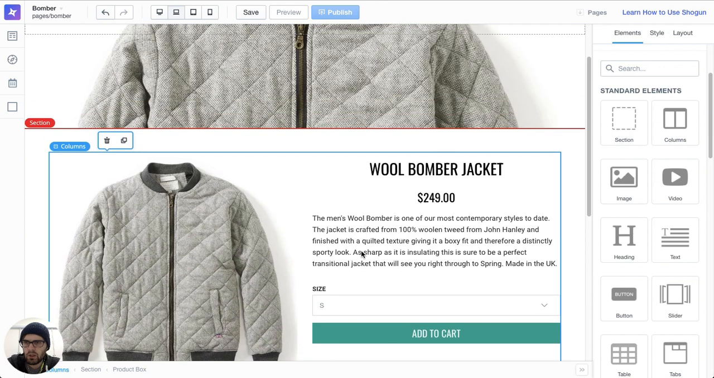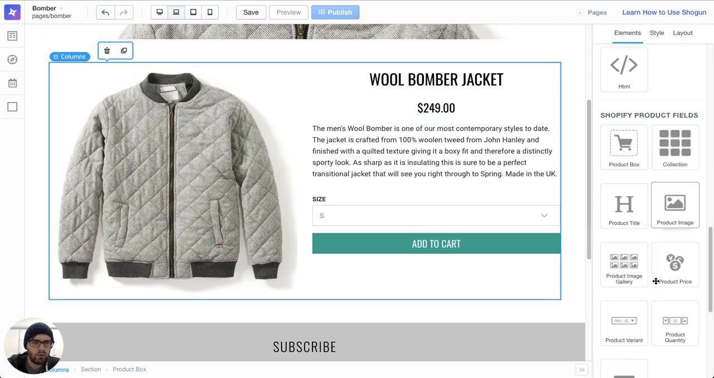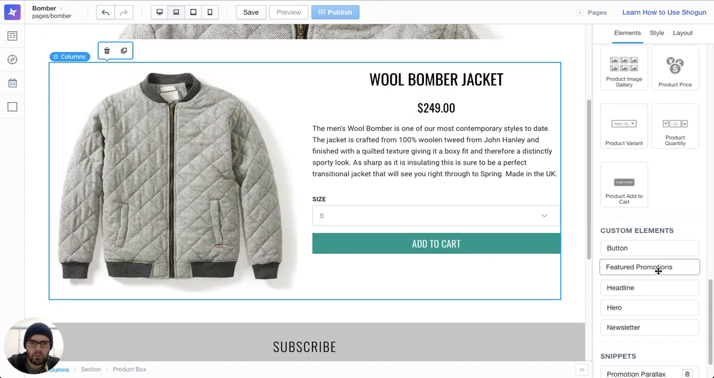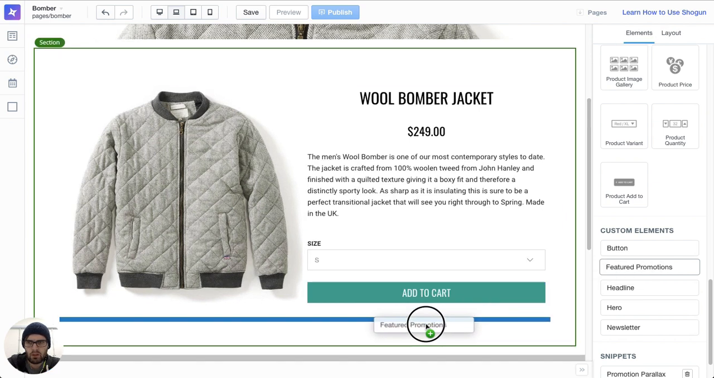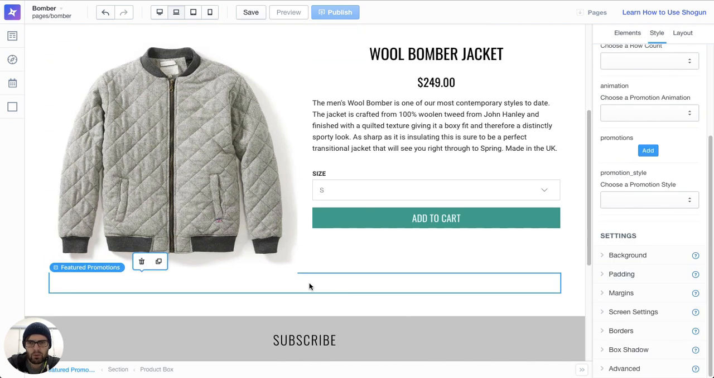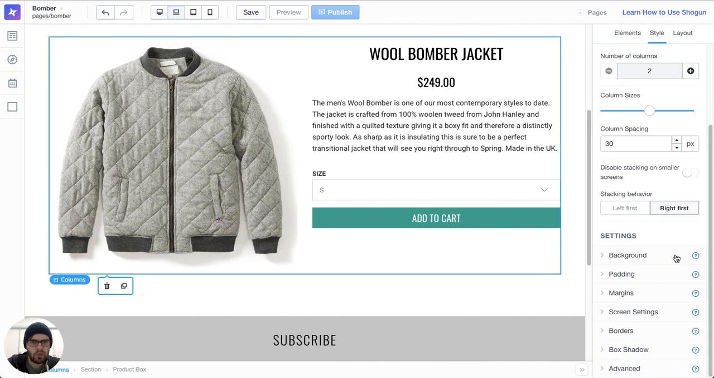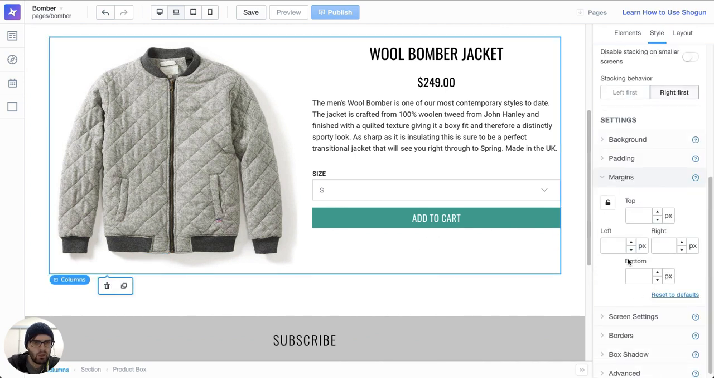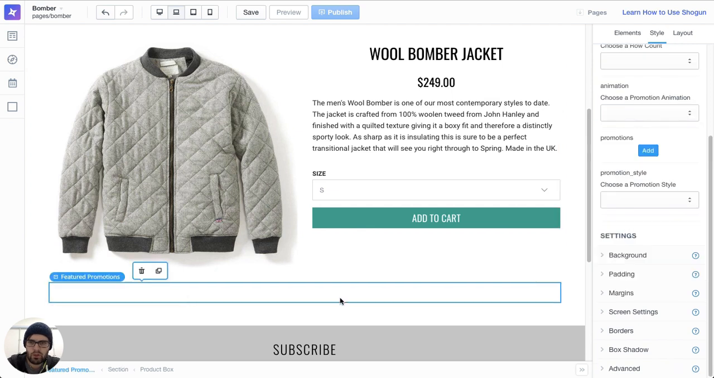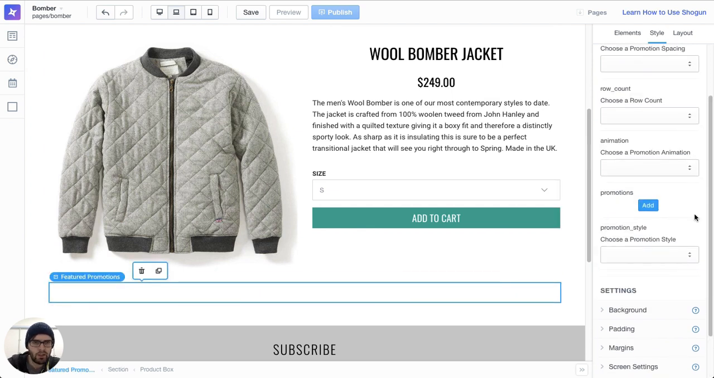And this is actually what we call a custom element. And this is one of the sections from the Turbo theme that's been made into a draggable, reusable Shogun element. And it's called the featured promotions section. So I'm going to drag this in here, drop it there. And what I would like to do with this featured promotion section, I'll add a bit of spacing under here, is show some images of a model wearing this jacket.